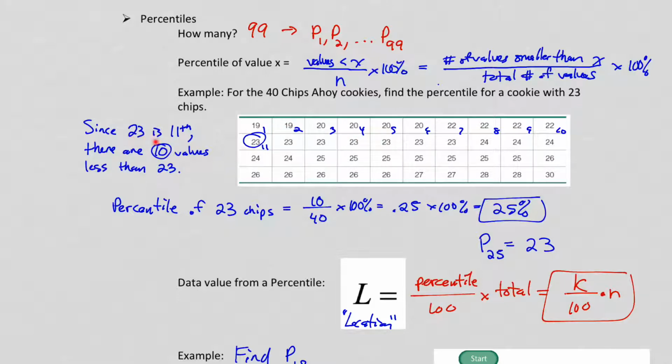Okay, so since 23 is 11th, there are 10 values less than 23. So those 10 data points, that's the number that's below the data point that we're investigating. Okay, so we want to know the percentile of 23 chocolate chips.